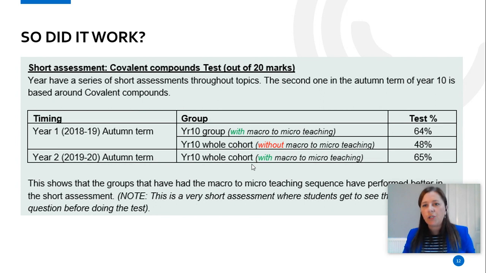Now that's only 6 students, but compared to the whole year group, which did not have the macro to micro teaching, they only averaged 48%. And this is just for combined science, I should point out, not triple science. In year 2, however, when we then upscaled this and we introduced the macro to micro teaching to the whole of year 10, and we published new resources and a new scheme of learning, we see that the whole of the year 10 cohort moved up from 48% to 65%.